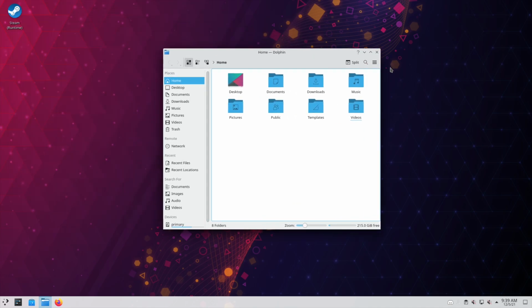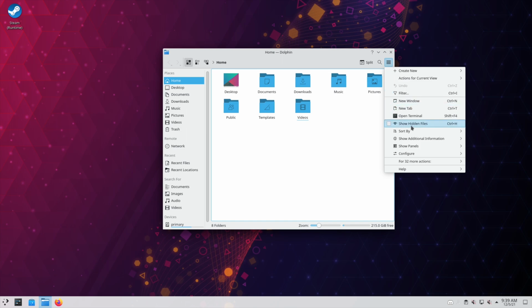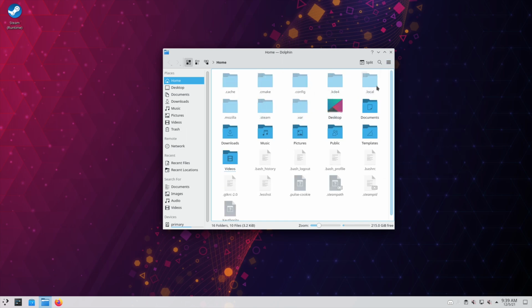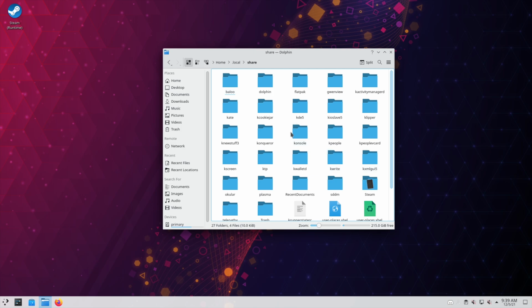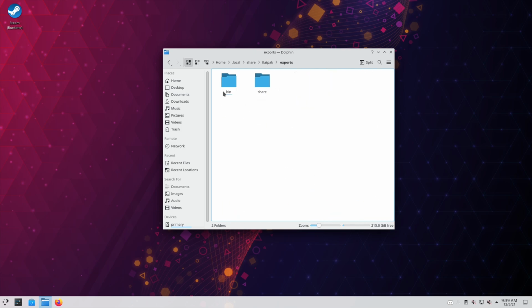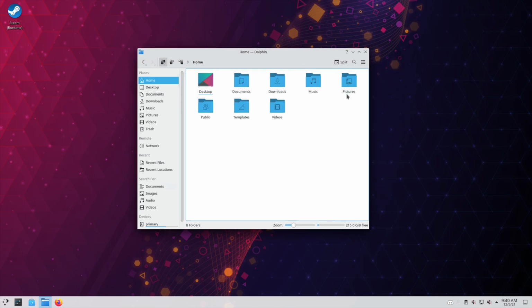So we're in the home. If we go to show hidden files, we go to local share, Flatpak, and then exports. You can see Discord is in here. It's using user mode properly in the GUI.